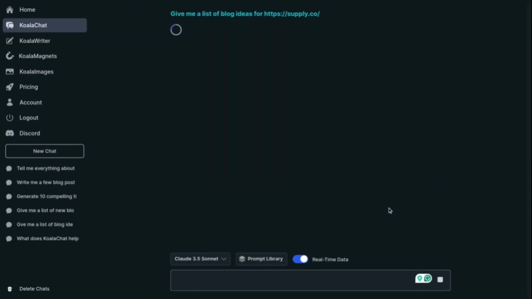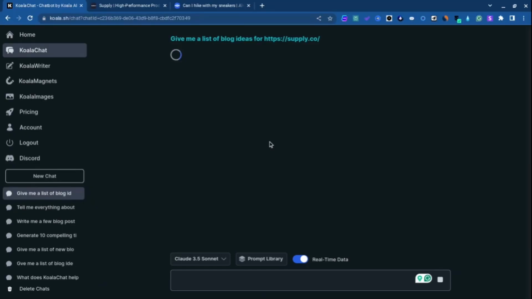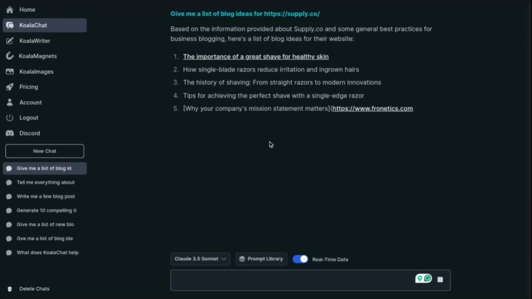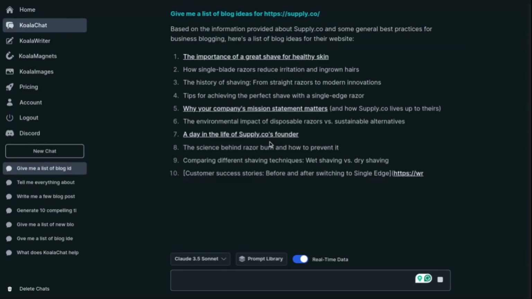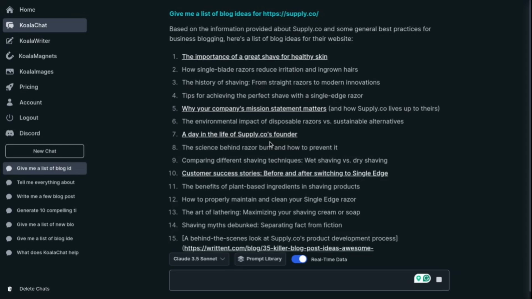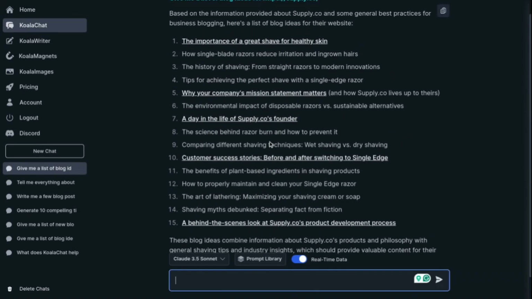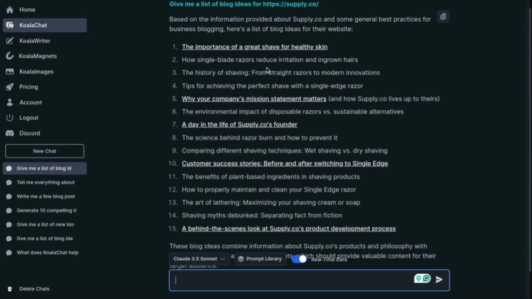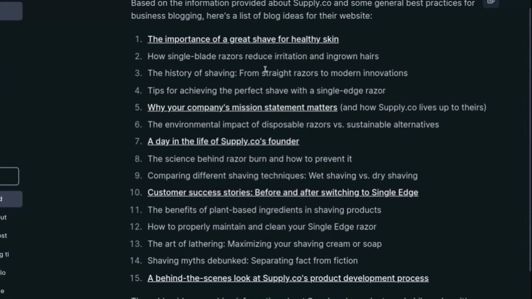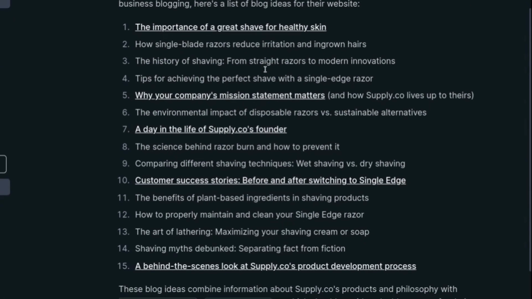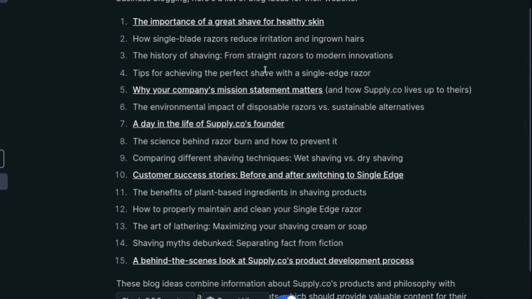Click next, and it's going to give me a list of blog ideas that I can actually use for Supply, which is by far one of the best men's grooming brands out there, right? As you can see: the importance of a great shave for healthy skin, how single blade razors reduce irritation and ingrown hairs, the history of shaving from straight razors to whatever, tips for achieving the perfect shave with a single blade, and stuff like that, right?